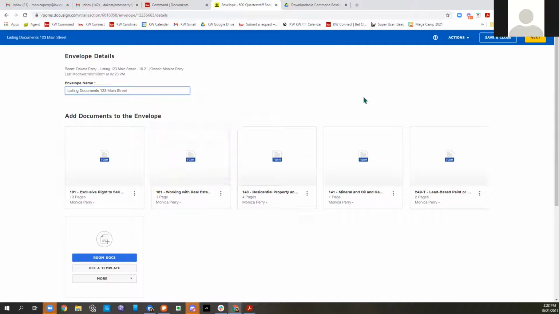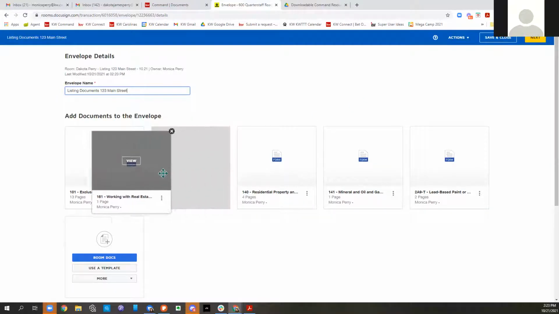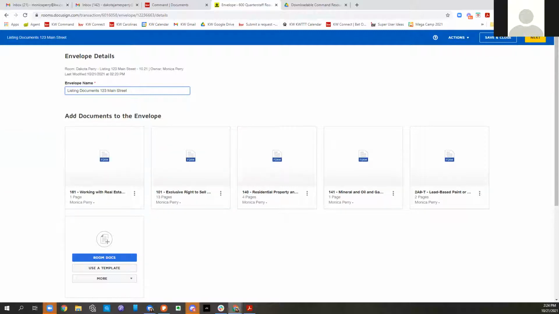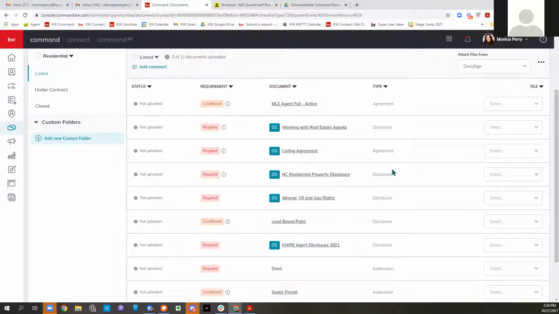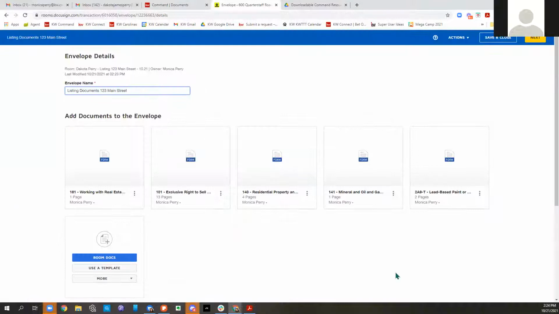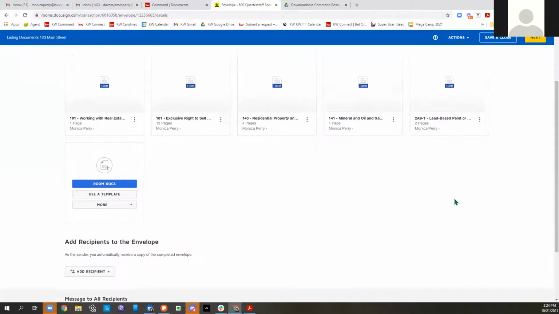And remember, we can reorder our forms here. So I would really like my working with real estate agents to come first, then my right to sell, residential property, mineral oil and gas, and lead-based paint. That's all a good order to me, matches up with my working checklist in Command. Okay. So we're going to keep on moving down.